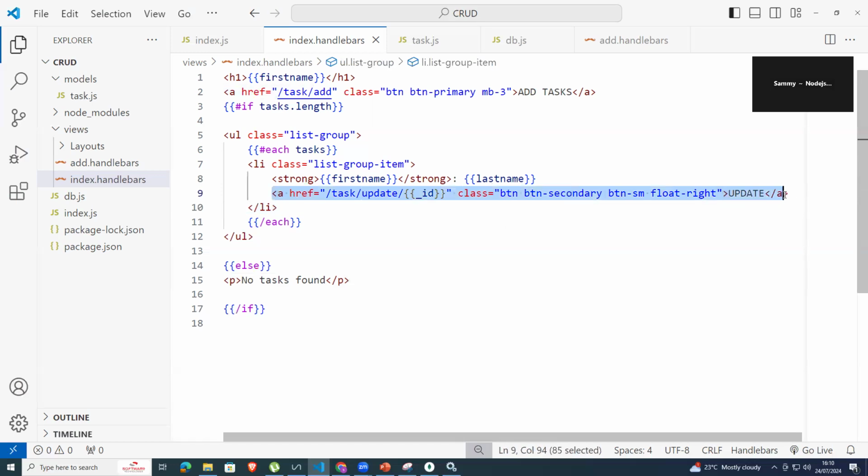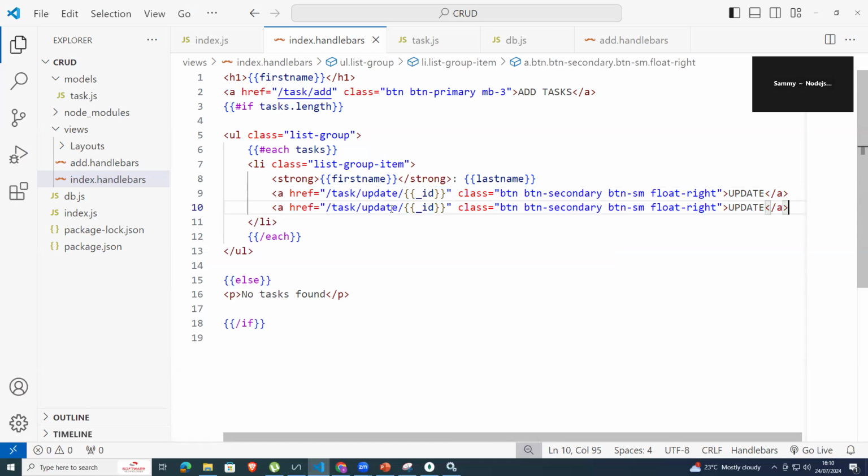So the same thing, I'm going to bring it down here. Remember about the CRUD. So instead of update, I will have delete. Then the same ID. And then what I'm going to change here is only, instead of secondary, I can give it danger. Then here, I can change it to delete. So just to give some space, I can give some space as step 2.